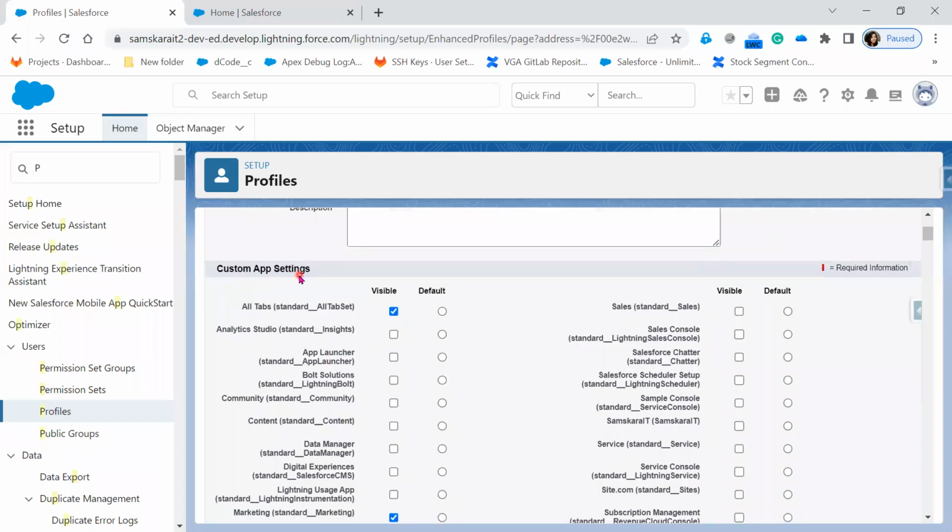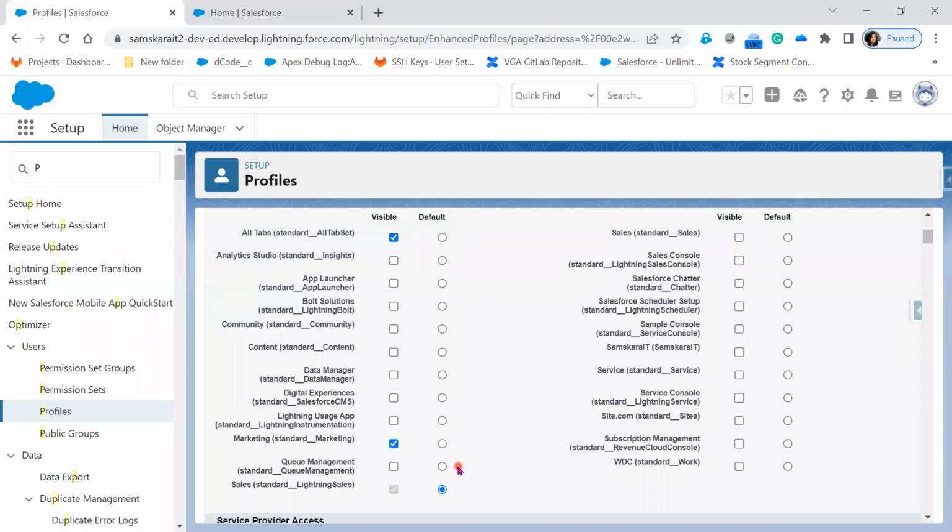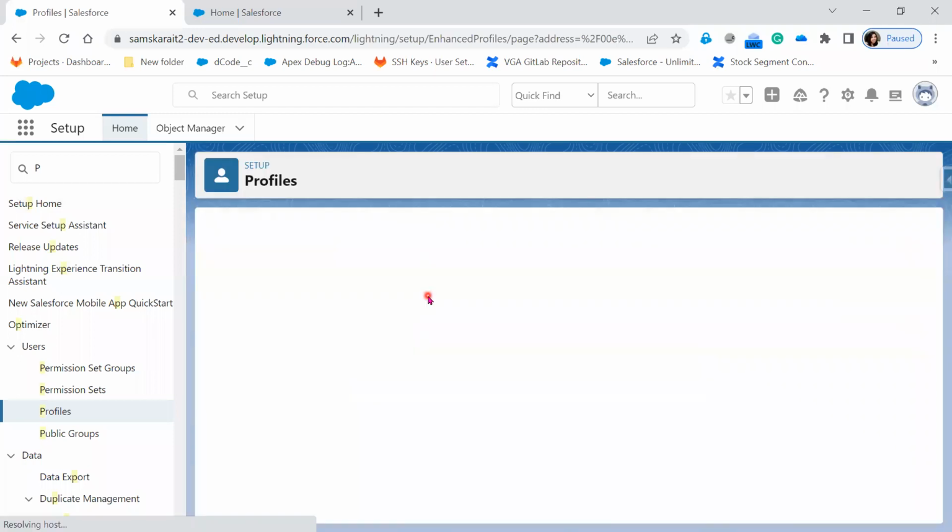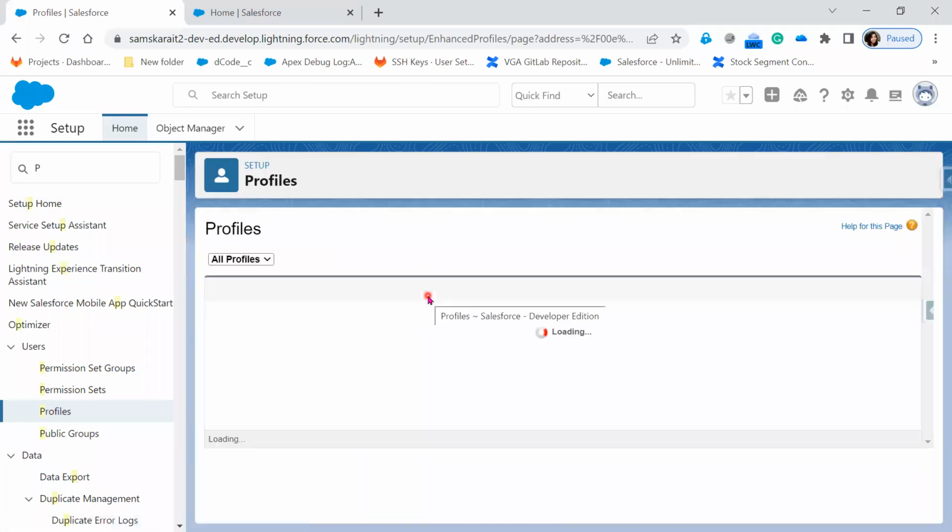So custom app settings has two options, visible and default. When you check visible, it will be visible. Default is nothing but what opens by default when you open your Salesforce, or if you want to redirect. For example, whenever I select an object, where should the default application go? It should go to Sales. So that is the option. Now I'm clicking on the save button.